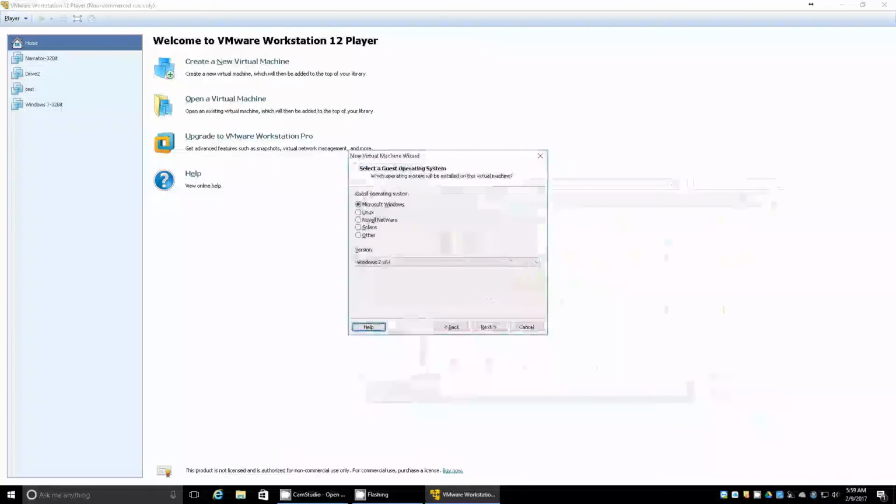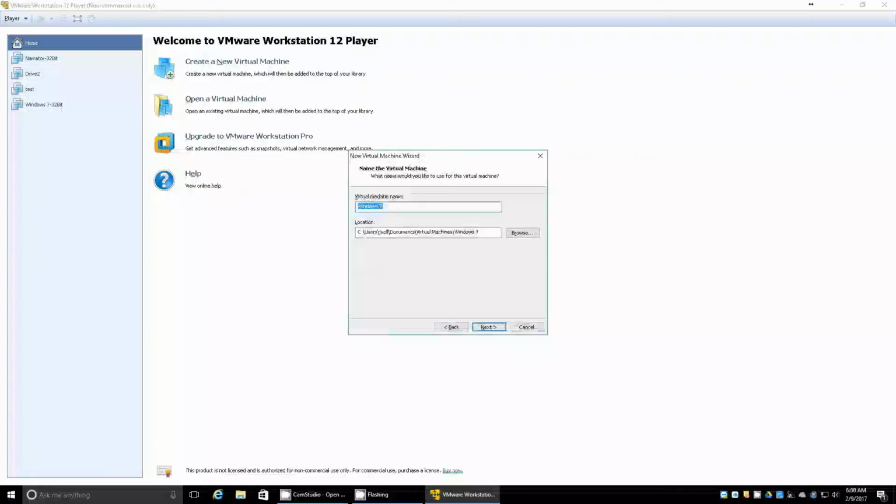As you saw on that file name, it's a 32-bit. Tab, back button, Alt Shift tab, help button, tab, next, tab, cancel, tab, guest operating system Microsoft Windows radio, tab, version combo box, Windows 7 x64, 6 of 3. It's important to choose 32. Windows 7 tab, help tab, back tab, next enter, virtual machine name edit, Windows 7.